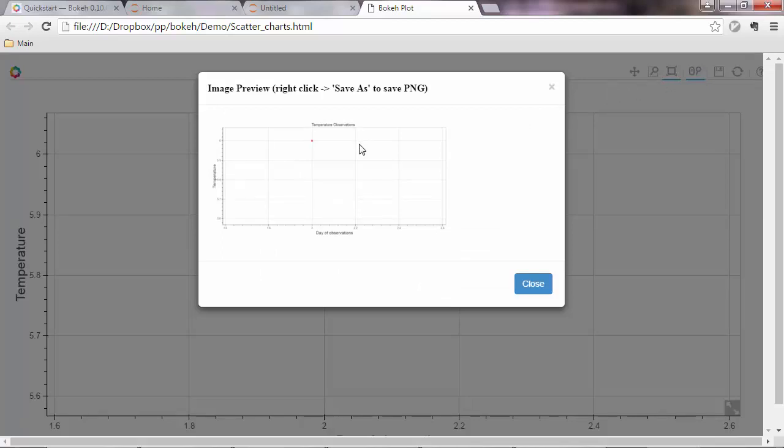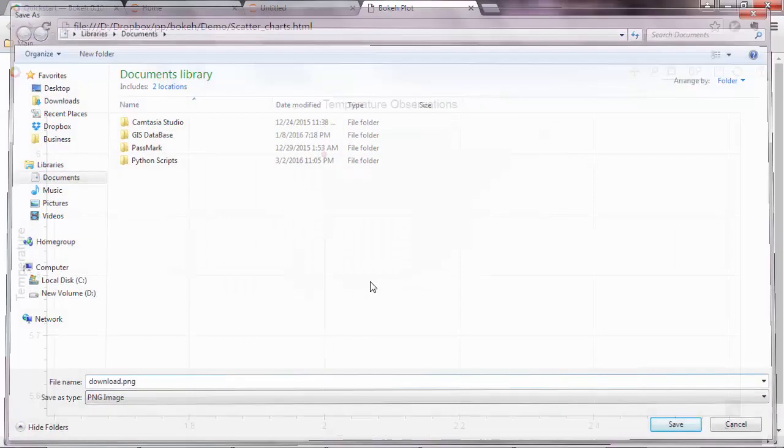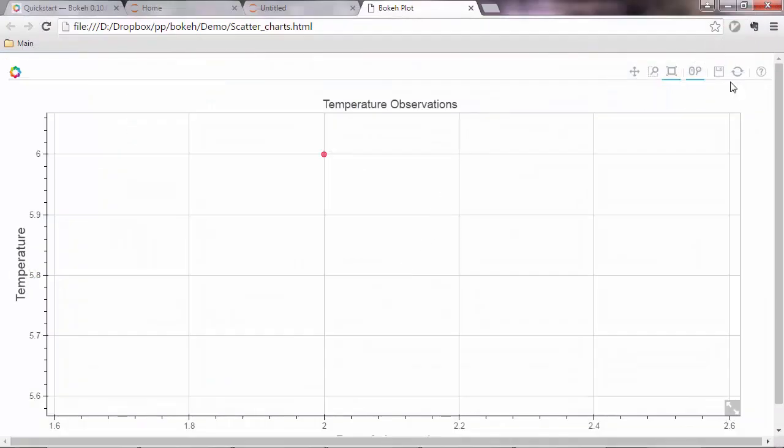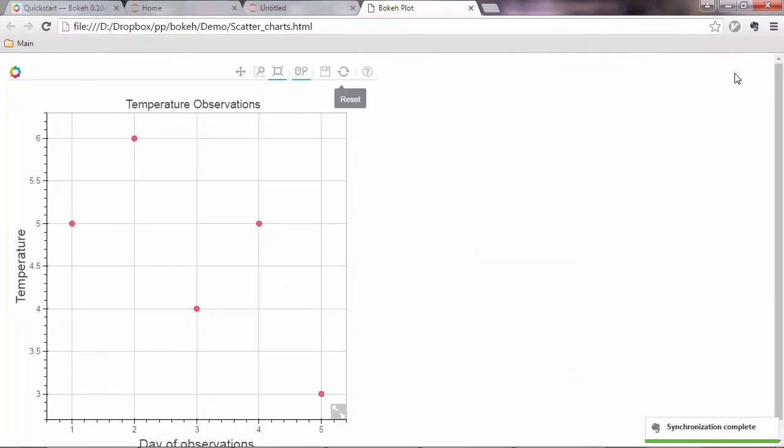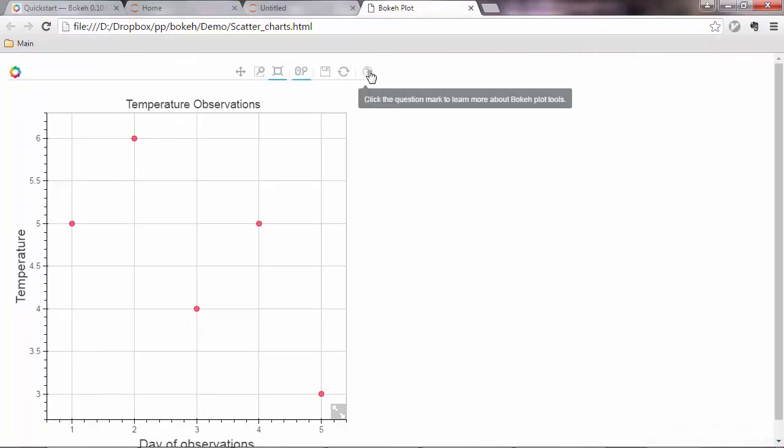You can save the graph as a PNG file if you like, so save image and PNG there, and then you have a graph in an image file. Or you can reset the graph as it was in the beginning. And you also have a help icon here to ask for help about Bokeh.